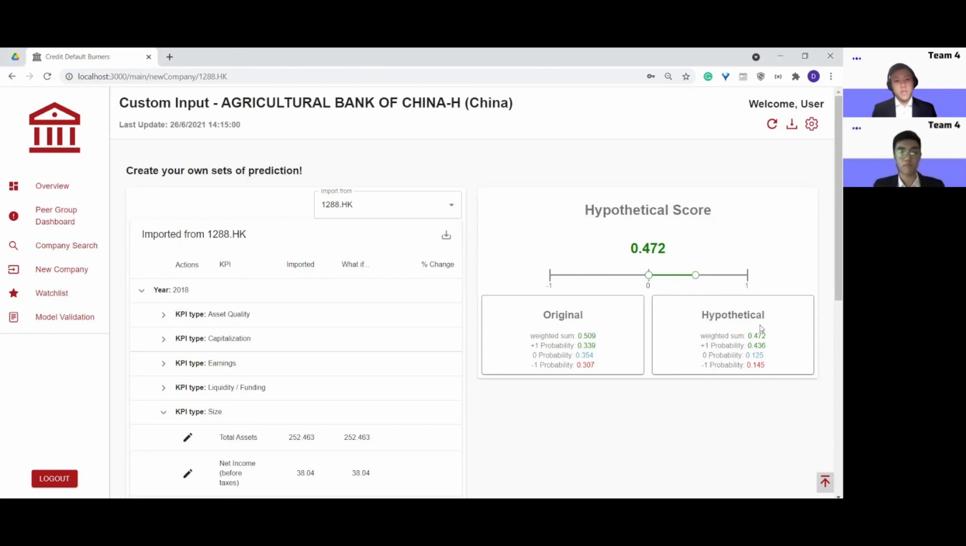So this concludes our demonstration of the front-end product. Now we're going to pass the time back to Emily to explain a case study that we have. Thank you.